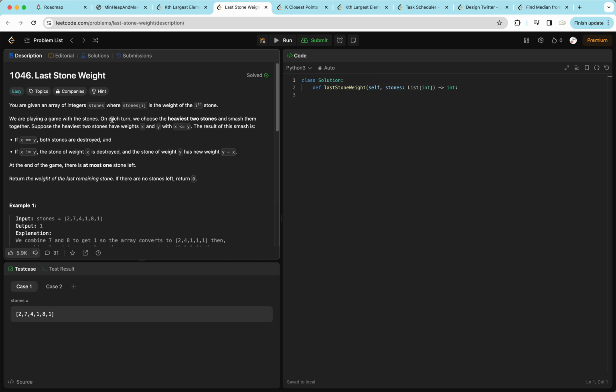So we're going to play a game with the stones. On each turn, we choose the two heaviest stones and smash them together. Suppose the heaviest two stones have weights x and y, where x is less than or equal to y. The result of the smash is: if x is equal to y, then both are destroyed. If they're different, then the stone x is destroyed, and the stone with weight y has the new weight y minus x.